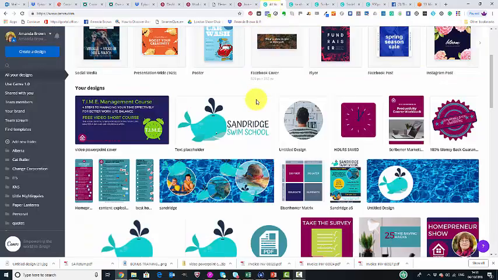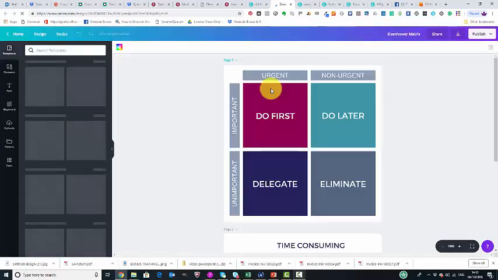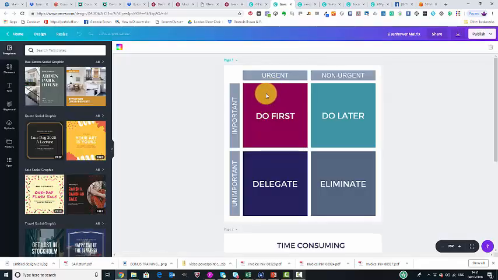Other things that you can do that are more complex. This is an Eisenhower matrix. So I've just created some squares here, and then I've rotated these ones so that they are not horizontal, they're vertical. So you can do that. That's pretty easy to do.